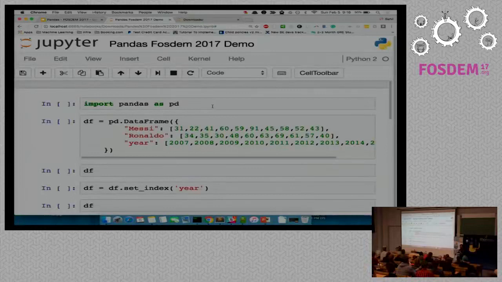Is it visible at the last line? Yeah. Okay. Cool. So, how many of you are football fans here? Do we have any football fans? Okay.